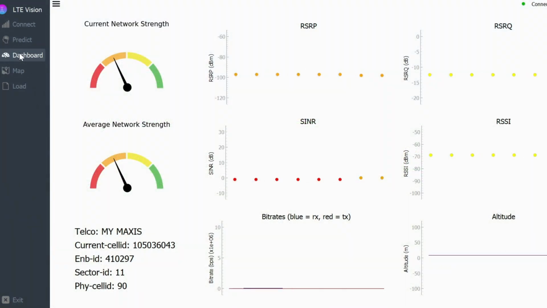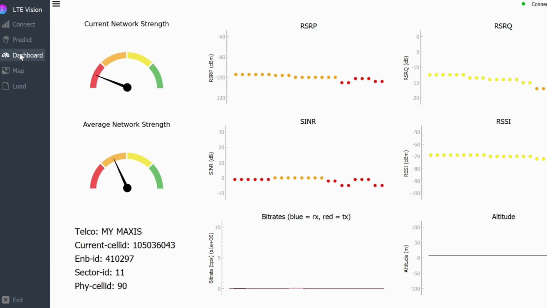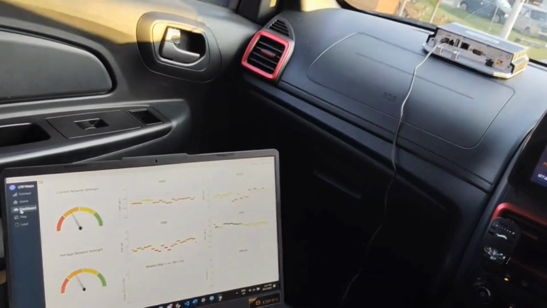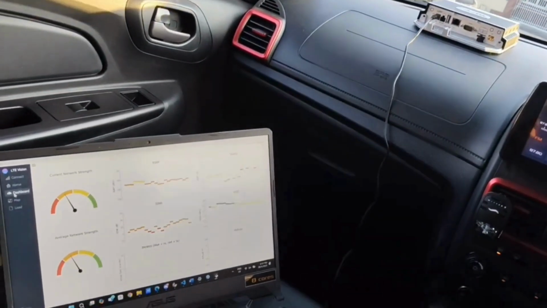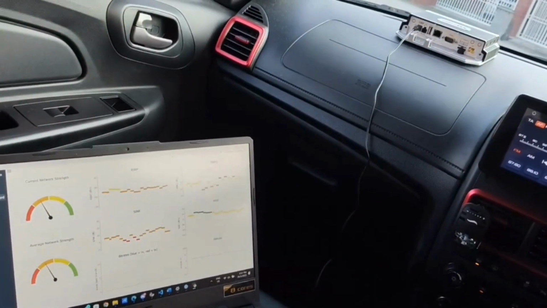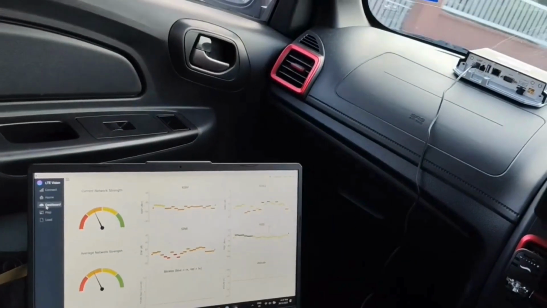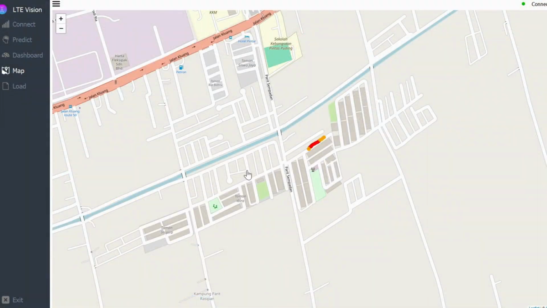The dashboard and trained machine learning model are integrated into a single software user interface, LTE Vision, which was developed using Python. This is the first page of the dashboard, which displays plots of common LTE parameters such as RSRP, RSRQ, and RSSI. Additionally, there are gauge charts illustrating the current network strength and the average network strength for the past few minutes. The page also includes other information regarding the LTE network, such as the telecommunication provider and details about the current cell tower being used.